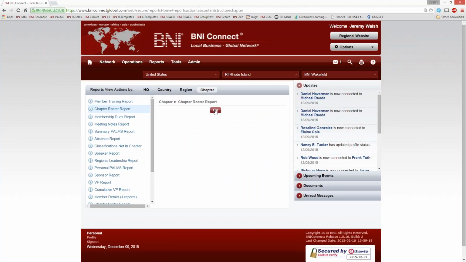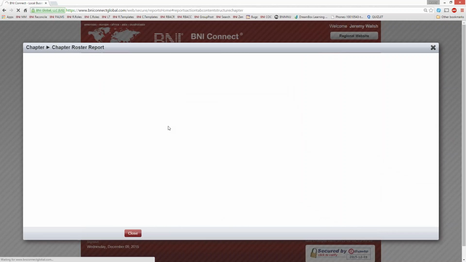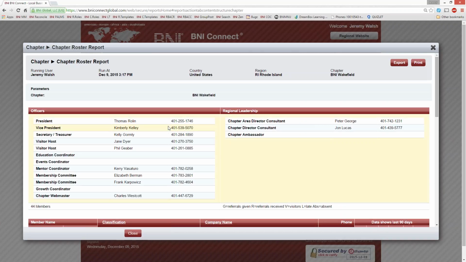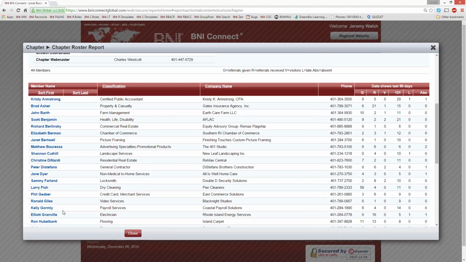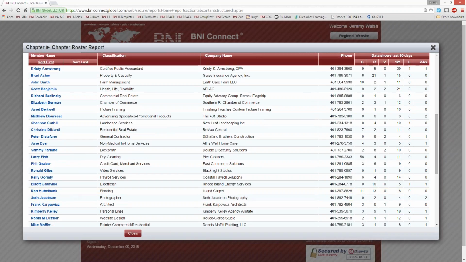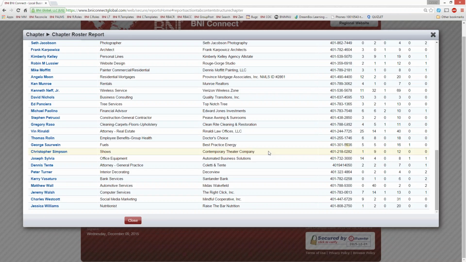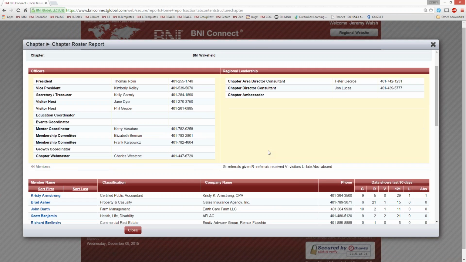And the chapter roster report, yeah, it seems pretty straightforward. It just is going to have the current roster of your chapter. So it's going to show you how many members you have and then all of the member names, what their industry is, what their company is, the phone number to get in touch with them, as well as basically a short version of their POMS report for the last 90 days. So this is a great, useful report that you can just jump right into.